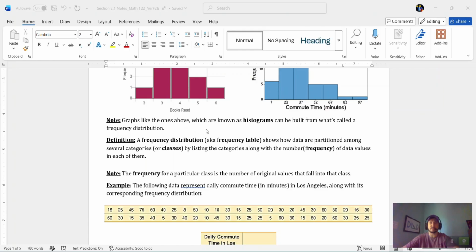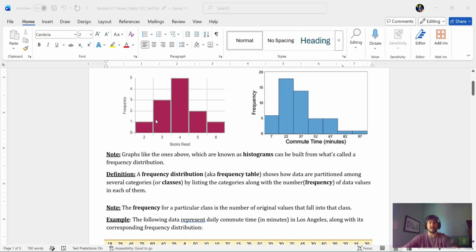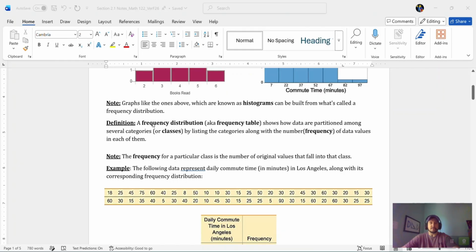Graphs like the ones above, which are known as histograms, can be built from what's called a frequency distribution. This allows me to segue into this definition, as well as overall segue into the next section, which is on making these graphs. I define a frequency distribution here, which is also known as a frequency table. It shows how data are partitioned among several categories or classes by listing categories along with the number, aka frequency, of data values in each of them.